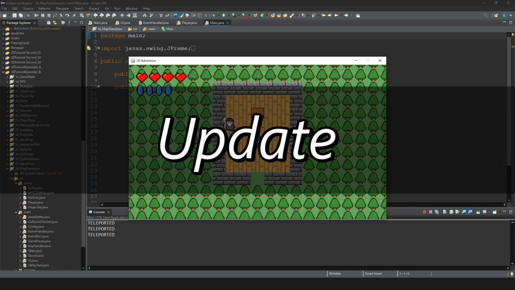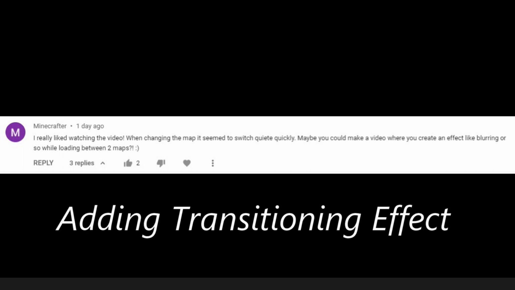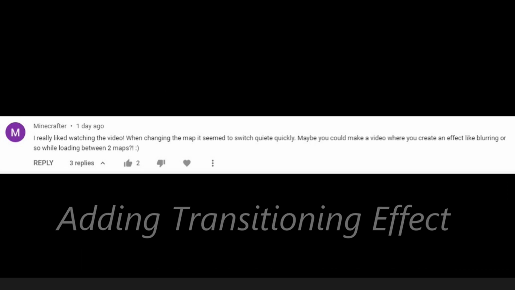And here's another update. I received this comment. So the map seems to switch quickly. So maybe you create an effect. Yeah, I think this is a good idea. So basically, we're gonna add a transitioning effect. So let's take care of this.